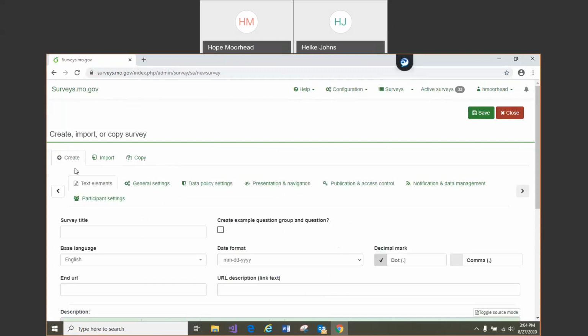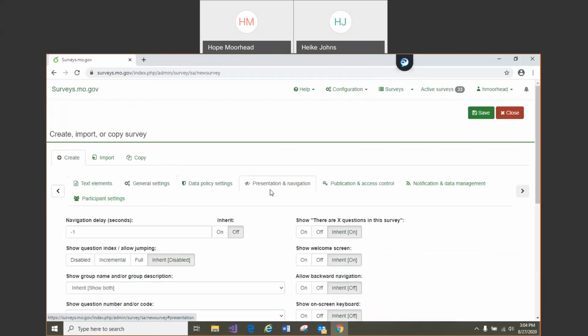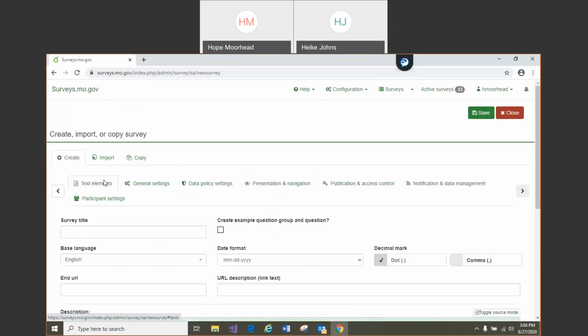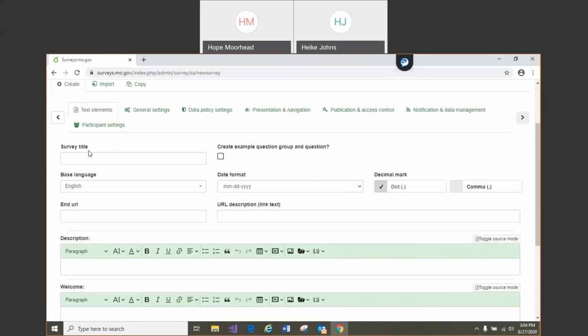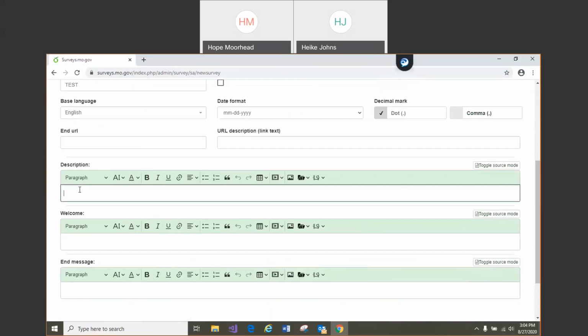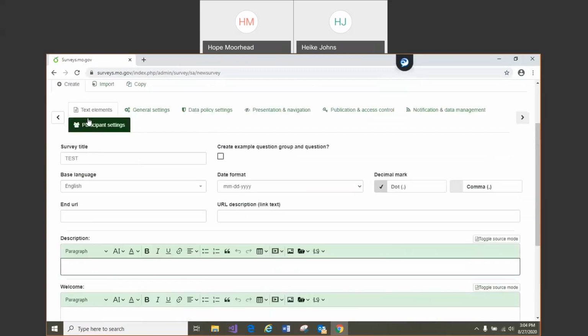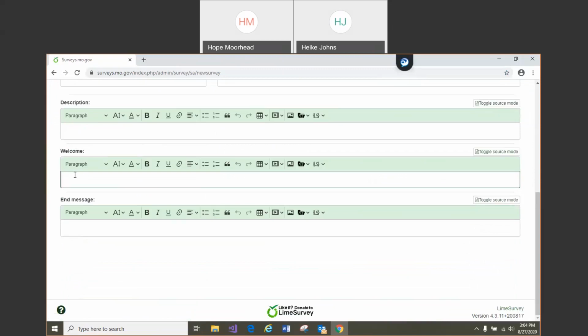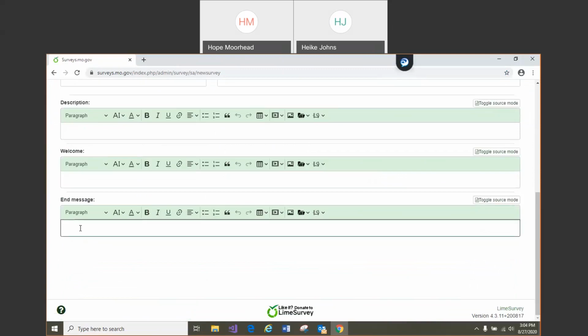So when you're on create a new one, you'll have several initial steps that you can do to set this up. Your first tab is text elements. This is where you will type in your survey title. So I'm going to name it test. Here you can also add in a description. So what is the survey about? You can add a welcome message describing the survey when they are taking the survey, and you can add an end message. So once they've completed the survey, a message to them.